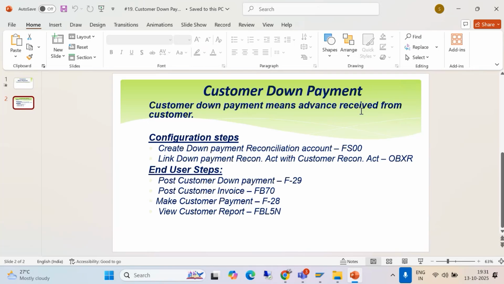Customer down payment means advance received from the customer. The configuration step we have to perform is to create the down payment reconciliation account for the customer, and link it with the normal customer reconciliation account using OBXR, same as a vendor down payment. Here we receive the amount from the customer, whereas there we had given the advance to the vendors. That's the difference. So we will see how it works.